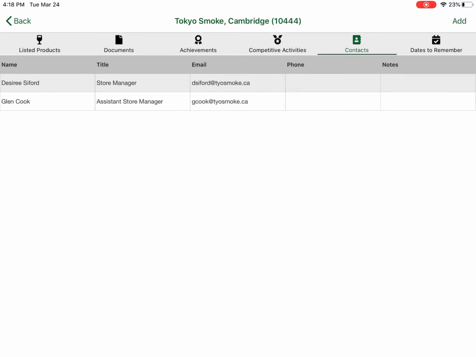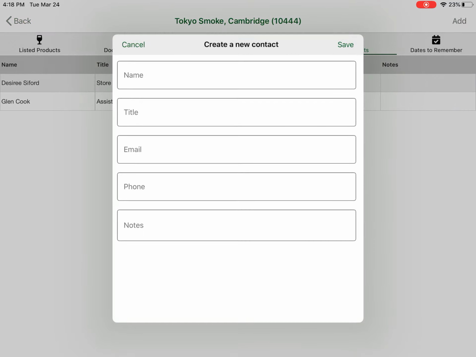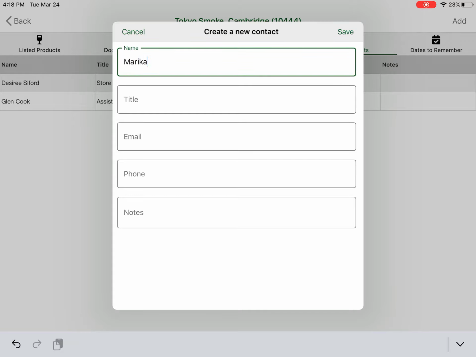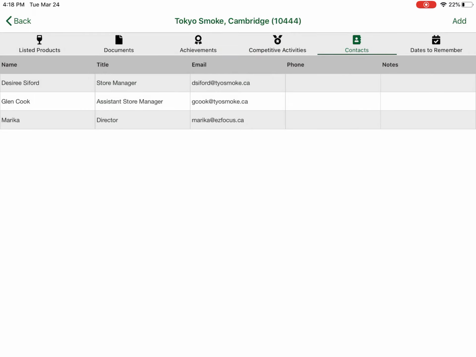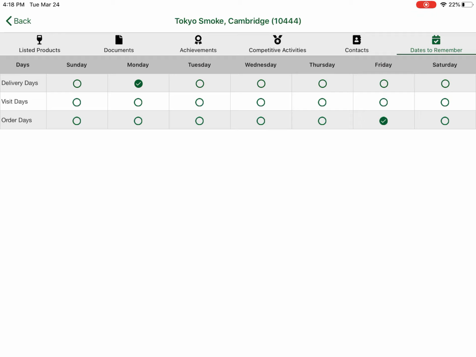Contacts, anybody you're actually working with in the account, click on Add, type in their name, their title, and their email, and from then on they will appear on your contact list. Dates to remember, delivery days, visit days, or order days, just click on any of them and they will then save once you go from one view to another. So this covers the My Store section.